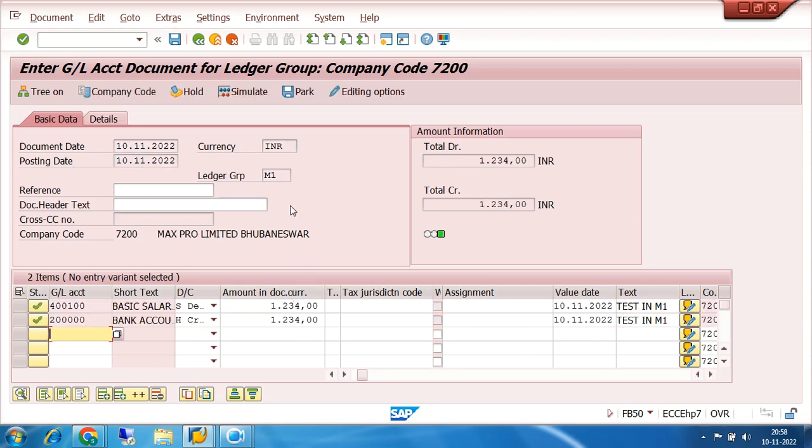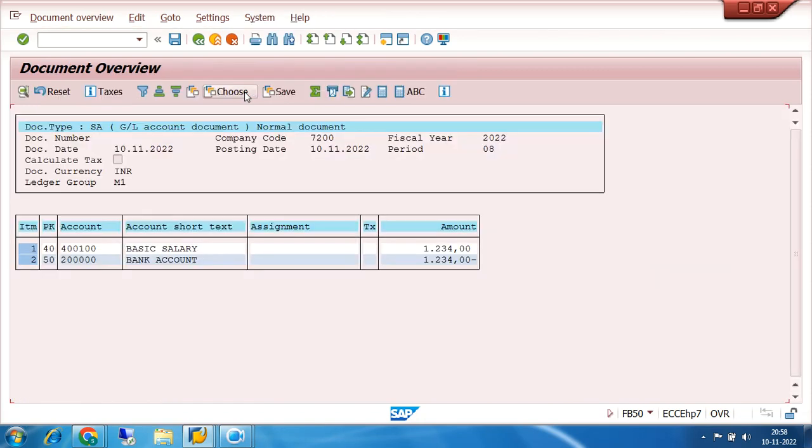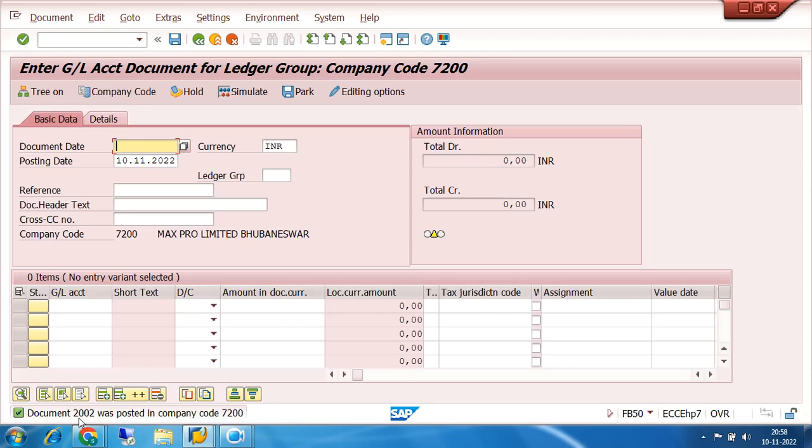So here the entry is saved specifically in ledger M1, which is specifically for the Companies Act, because there is a valuation or treatment difference. Then I click yes, save. The document number is 2002, which is under the 88 number range. Suppose I want to see the document, FB03.